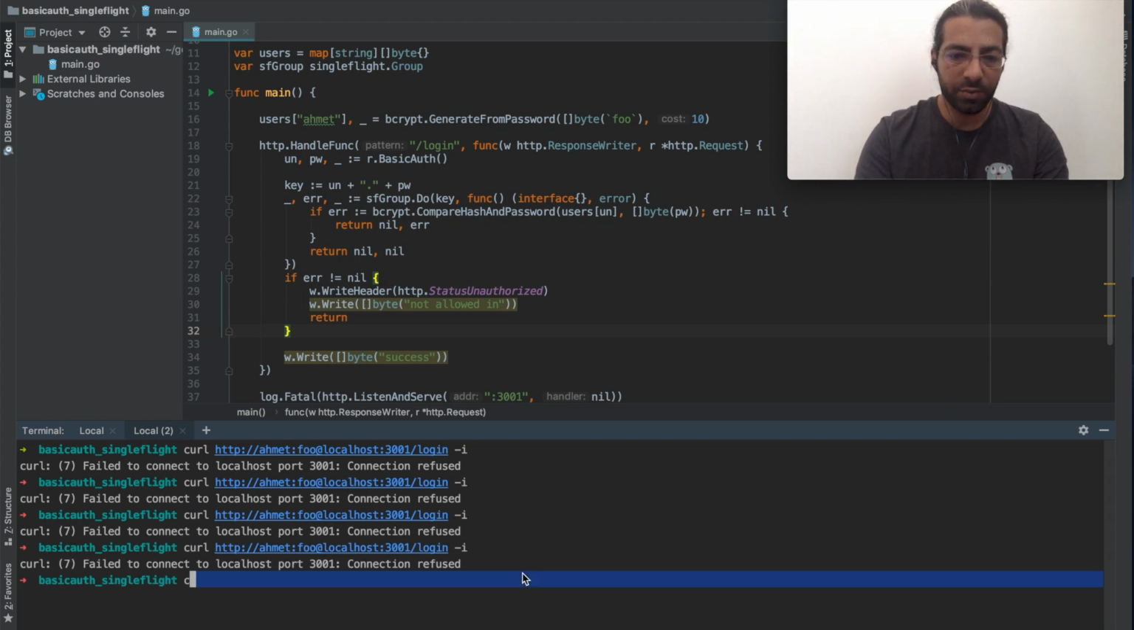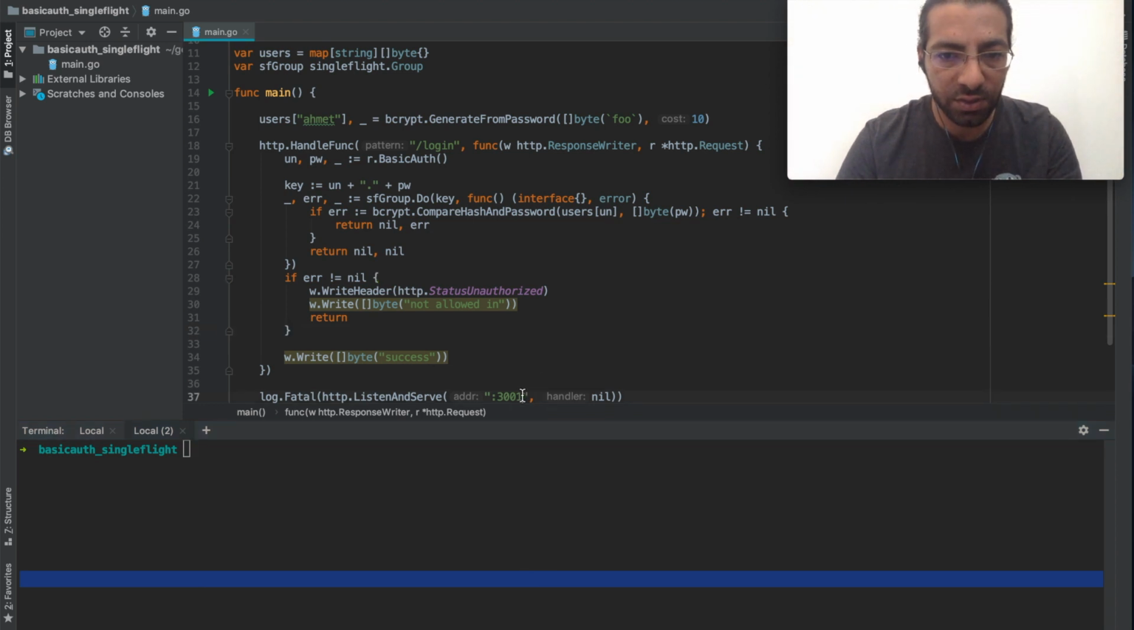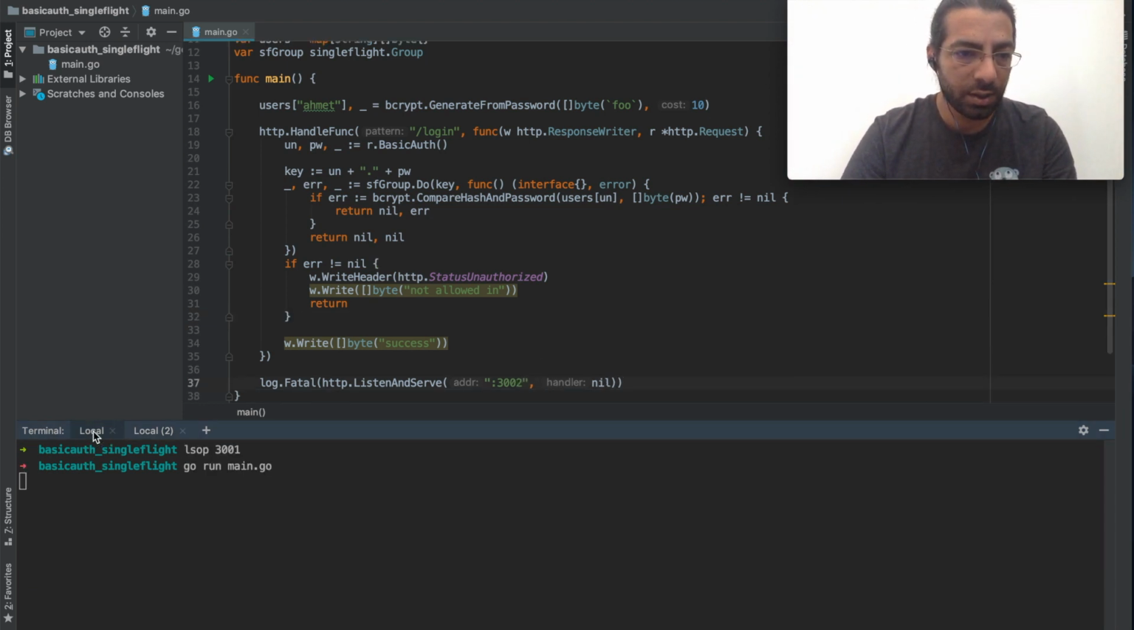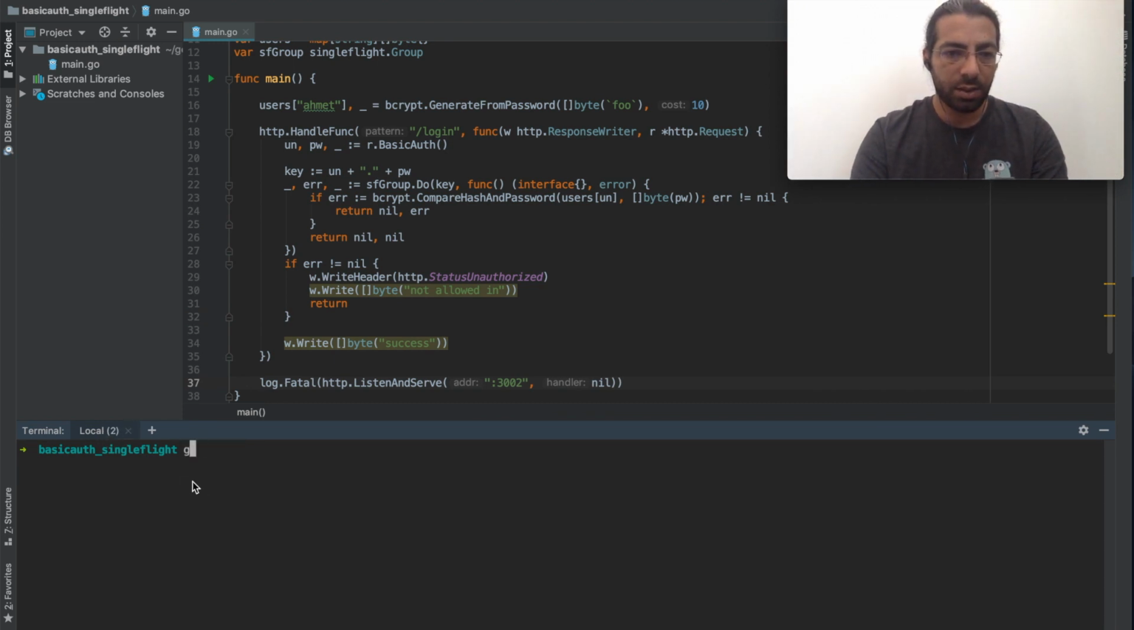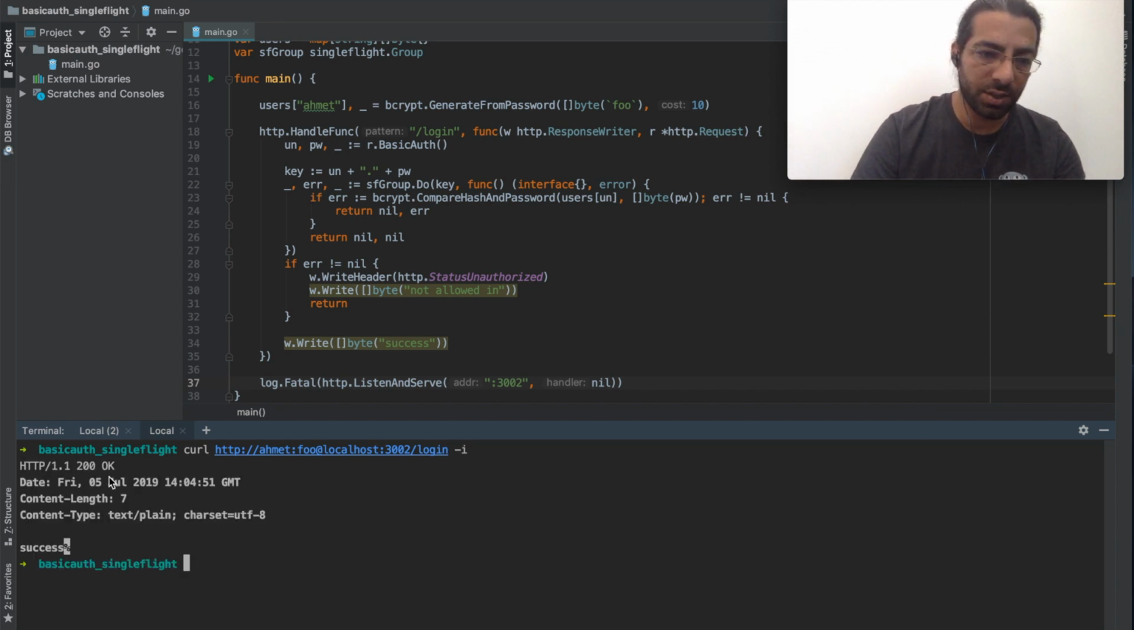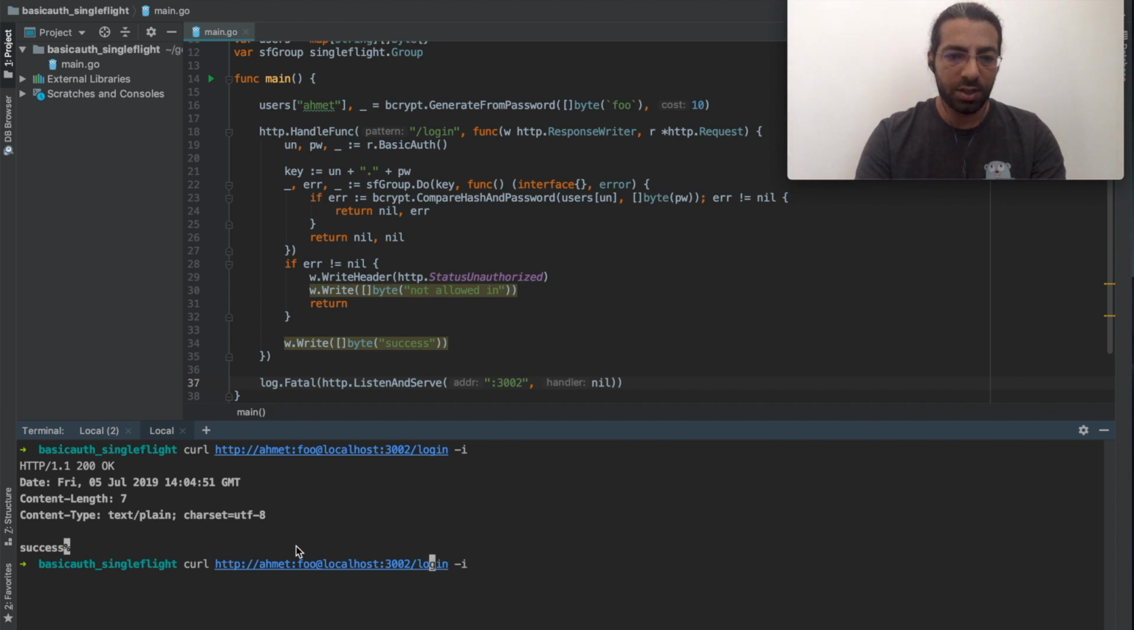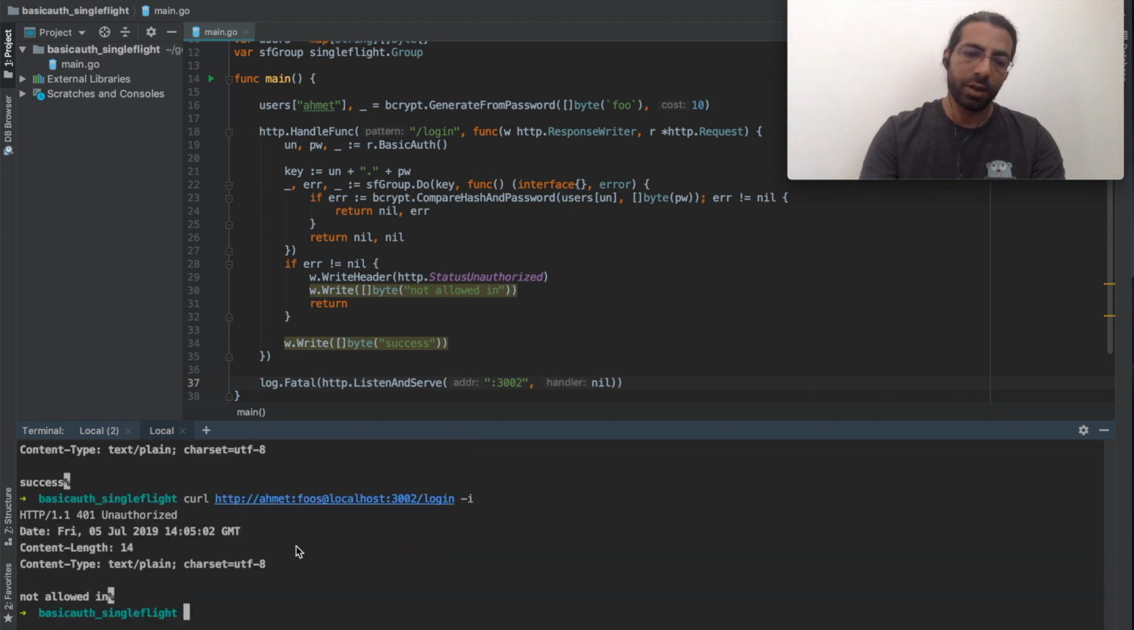Something's clearly funky with my machine today. Let's just change the service to listen on port 3002. I'll kill that, stop that, and then go run main.go. And then we get the response back, and you see 200 OK. And then if we change that to the wrong password, we then get error unauthorized.